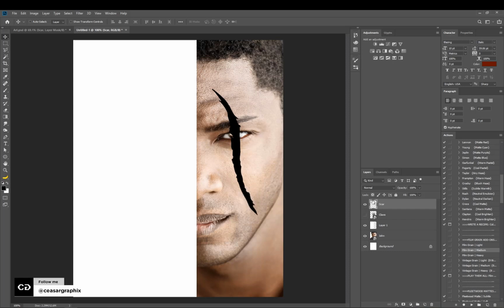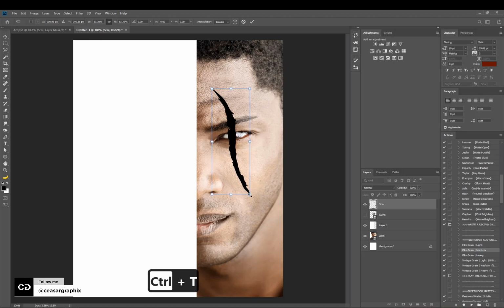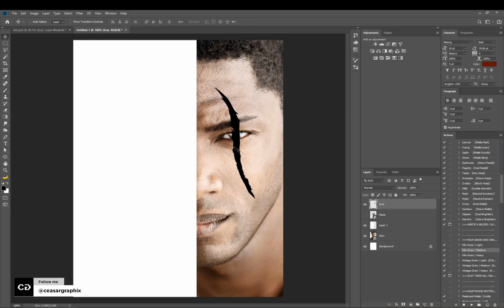But I think my scar is too big, so I'm going to hit Command T, and I'll just push this up like so. I'm just going to push this to about this level.